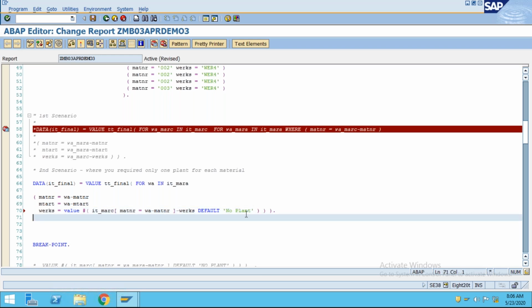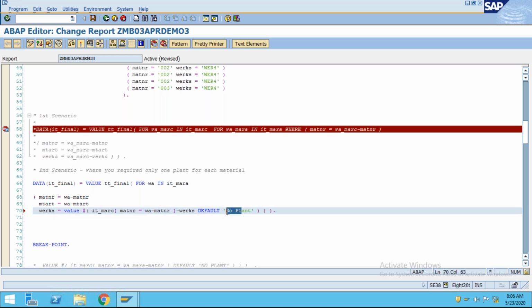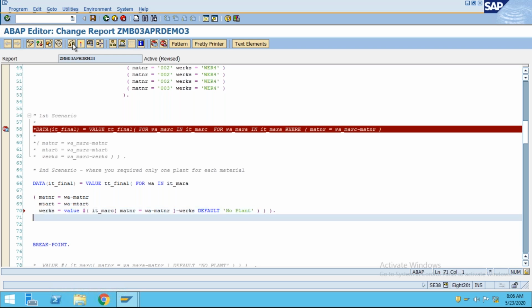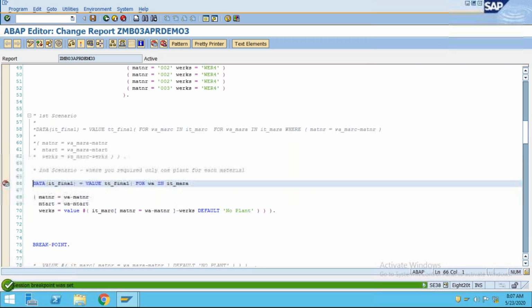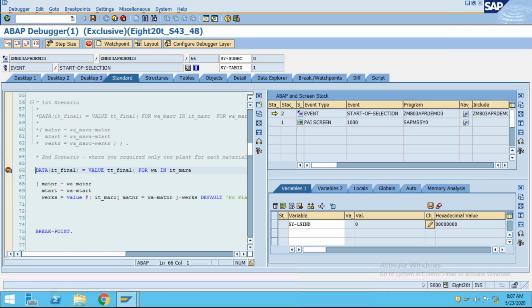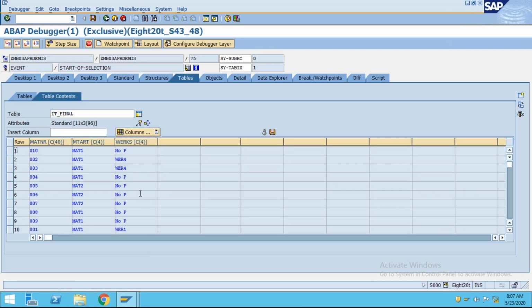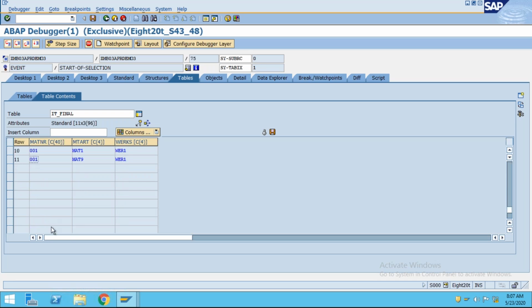So I don't know, it will take only no plant, right? Check the syntax. Now activate it. This time it should not give the dump. Okay, put the breakpoint, press F8, press F6, F6, and you can see it has not given the dump this time. And in it underscore final, this no p is coming because it's a 4 character only. So the 4 5 6 material number, no plant is there, that's why no plant is coming, right?